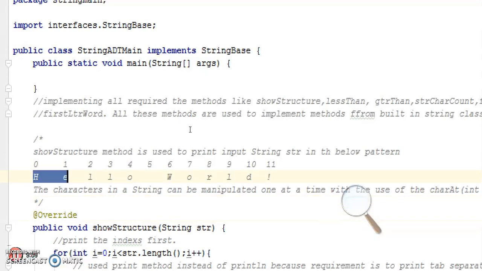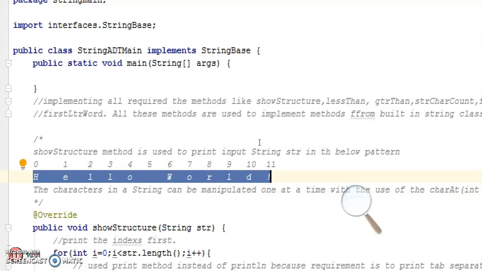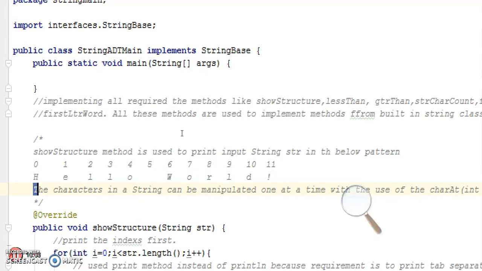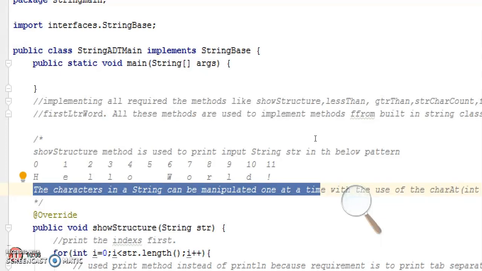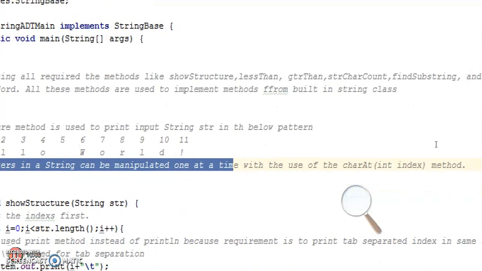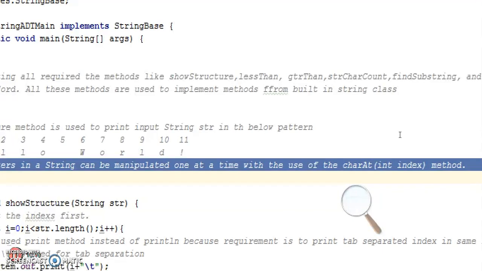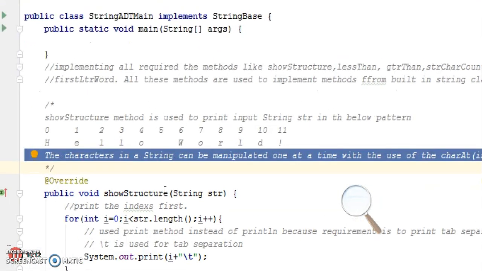Now, how can we access these characters from the string hello world exclamation? The characters in the string can be manipulated one at a time with the use of the charAt method. It is also a predefined method in the string class.